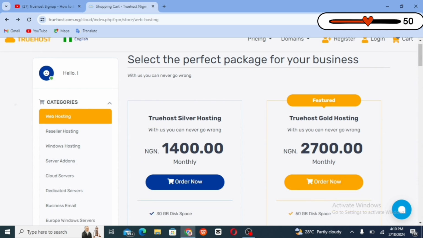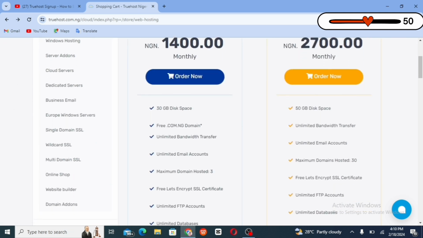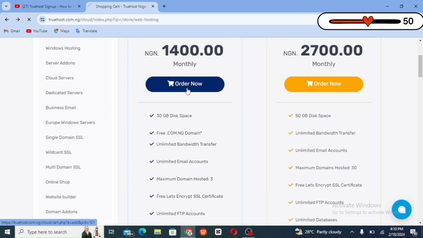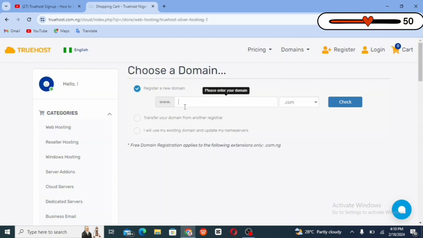So here we have the Host Silver hosting and Host Gold hosting. So you can just go through the packages for each of the plans and choose the preferred one, and just know that what we have here is for monthly payment. So for a month is 1,400, that is $1.49 or so. Going for the silver package, so I'm just going to click on order now, and let's see what this package comes with.